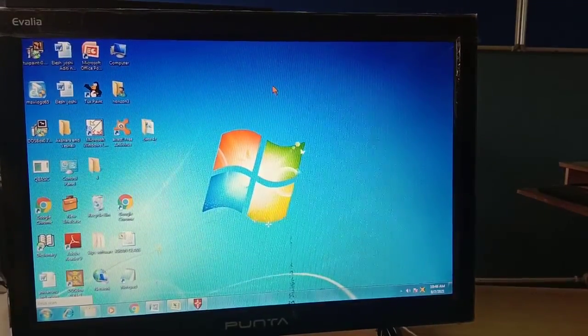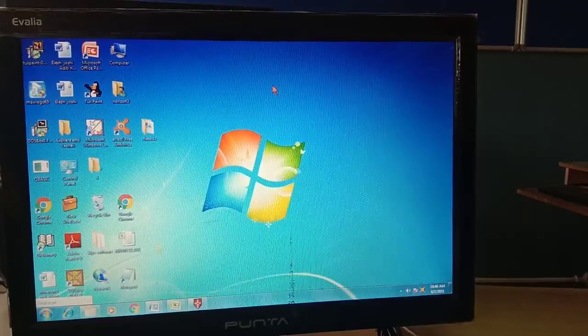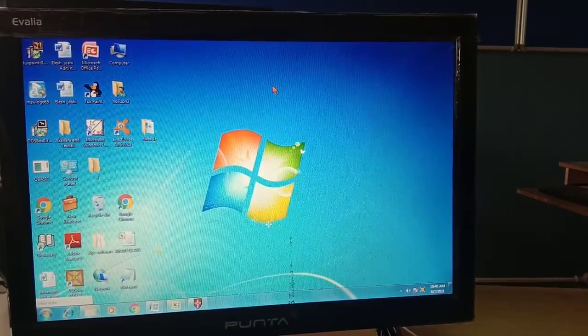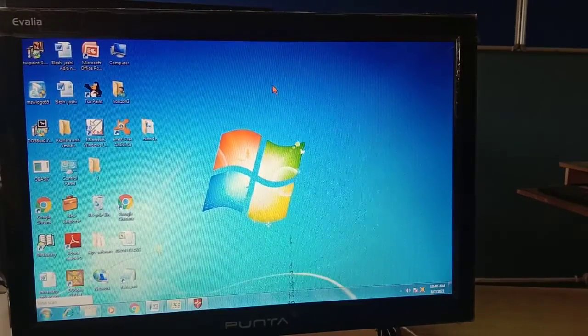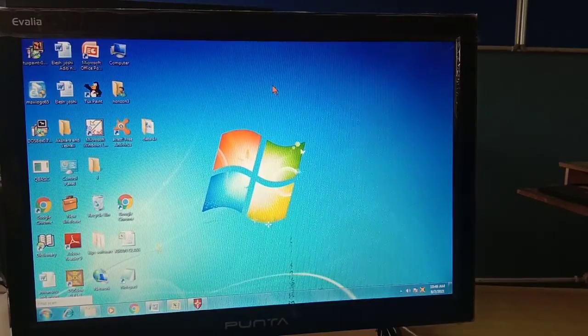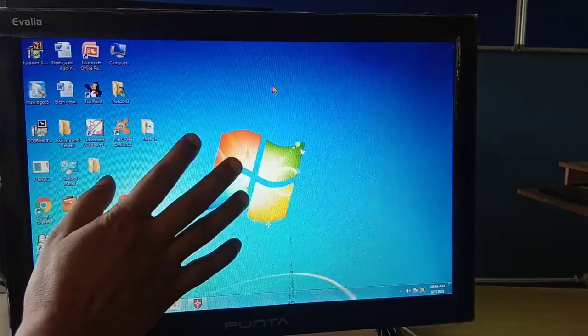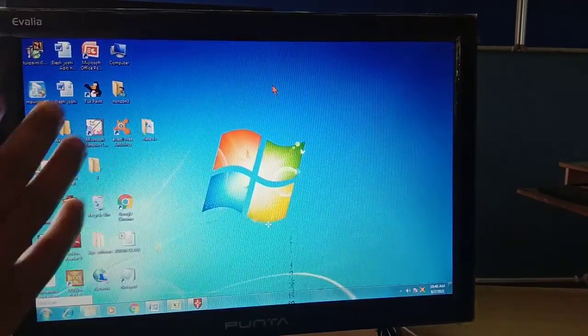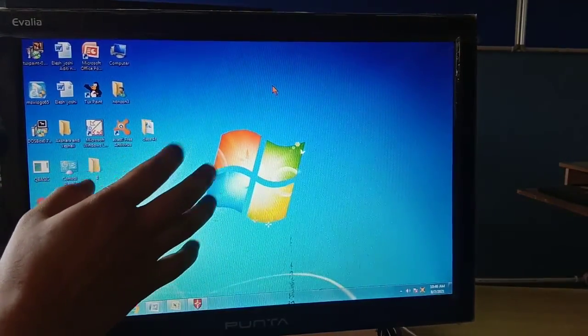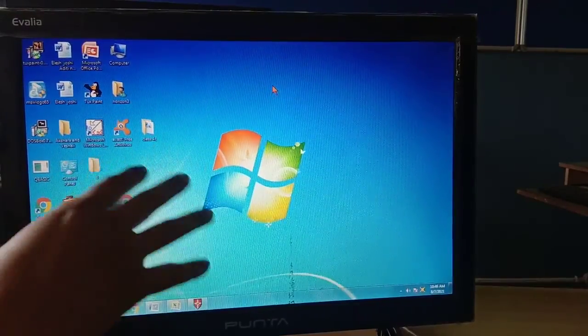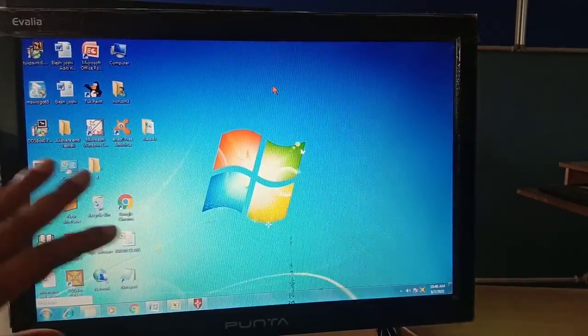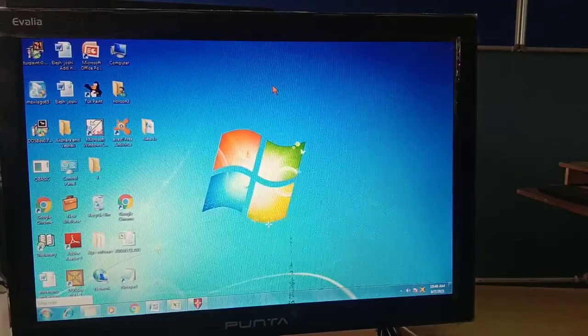There is also one feature in your Windows 7, that is Windows Touch. If your computer is touch sensitive, if it has a touch sensitive screen, then this Windows 7 allows us to use the touch screen also.